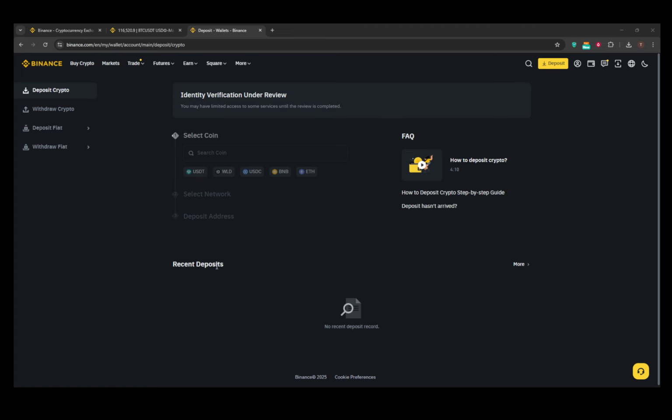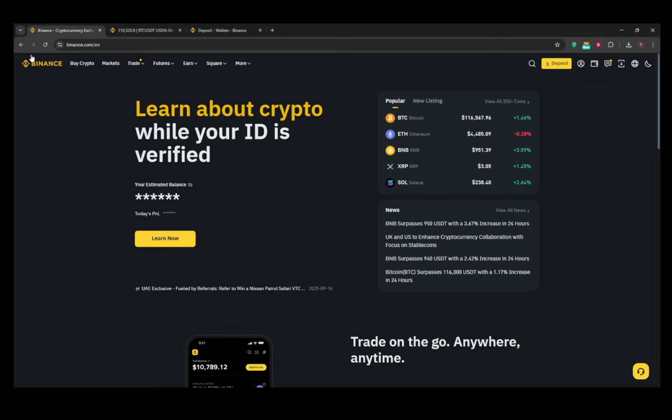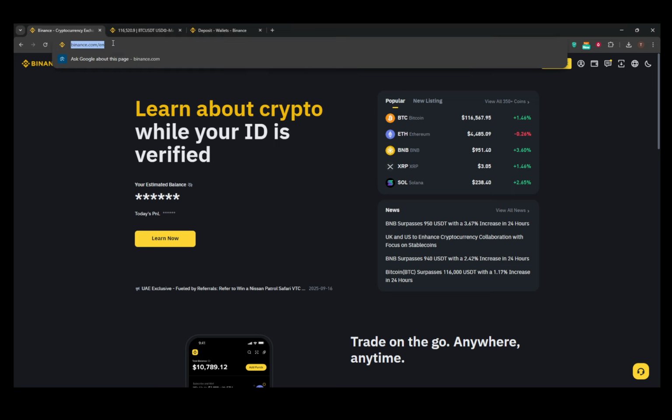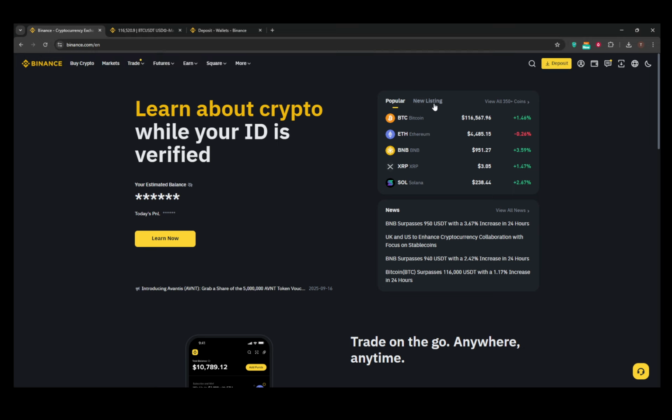Let's get started. First, you'll need to log into your Binance account. You can do this by opening the Binance app on your mobile device or by visiting the Binance website through your web browser. Go ahead and enter your login credentials, your email or phone number and password, and sign in securely. If you've set up any additional security measures like two-factor authentication, now is the time to complete that verification.